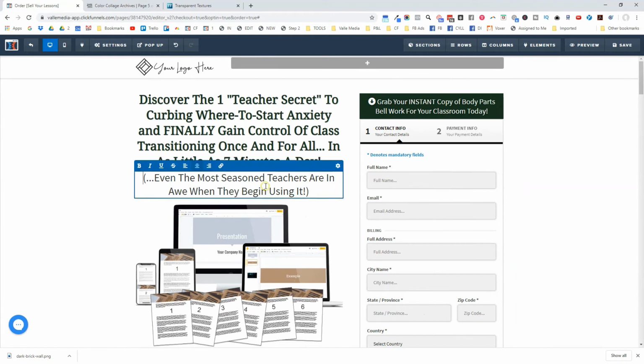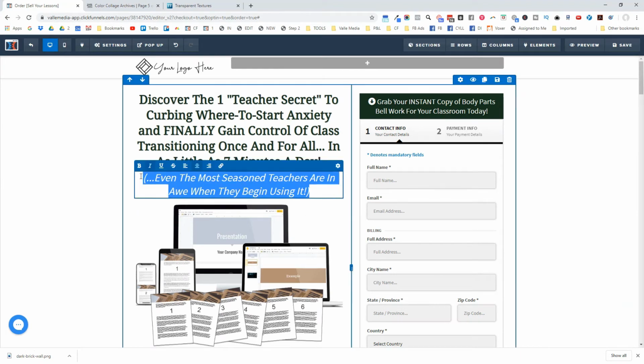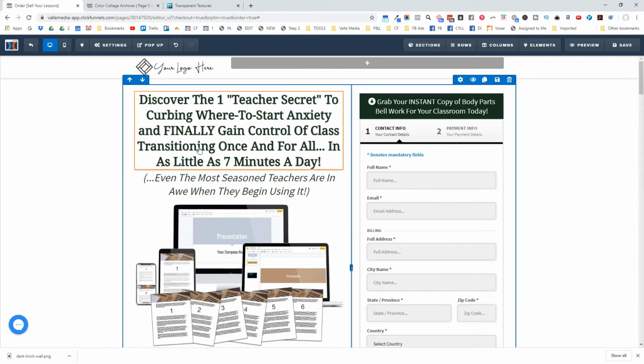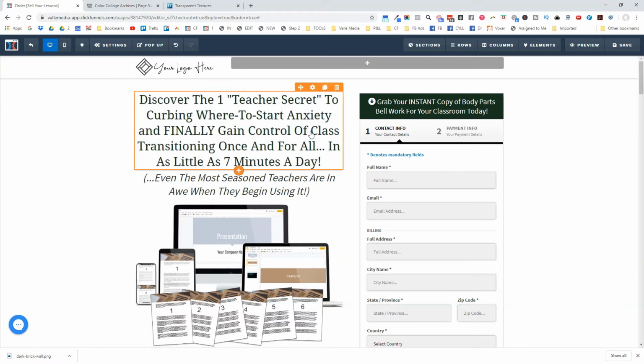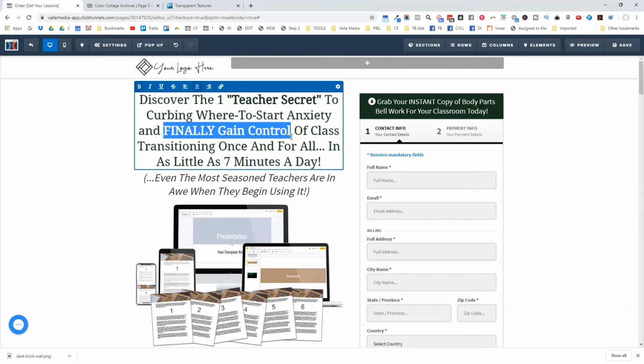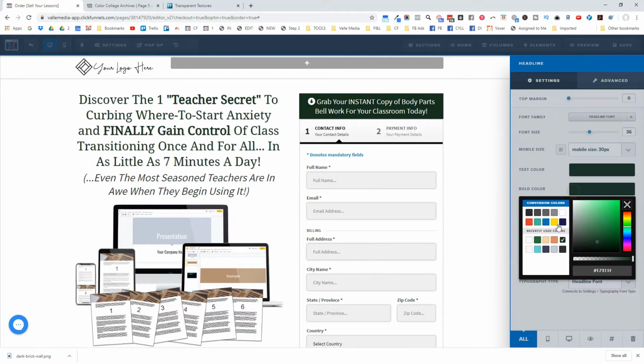Here we go. All right, to spice up your text, you have things like bold, italics, and underlines, right? So, for example, this whole thing is bold. I don't have to bold it. I could not bold it and then just bold certain parts. Finally gain control once and for all. In as little as 7 minutes a day. The thing about ClickFunnels is the bold color can actually be different. So if I just wanted the bold color to stand out in a little different way, then I could do that.